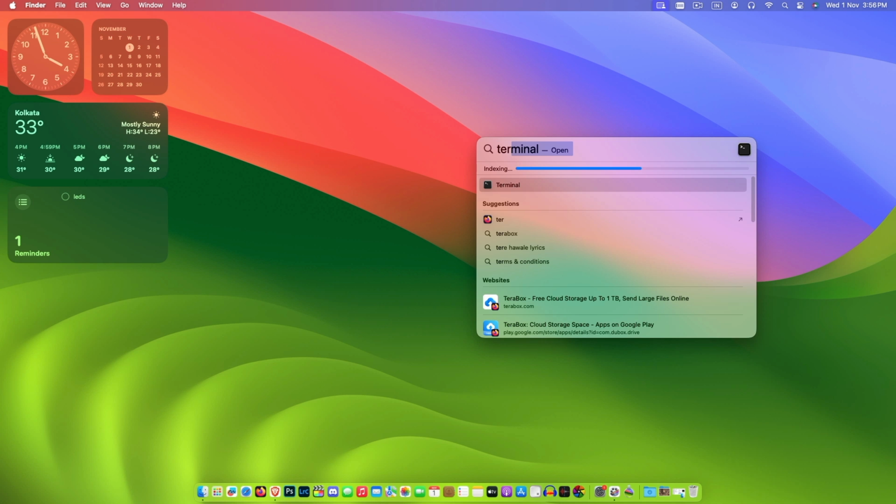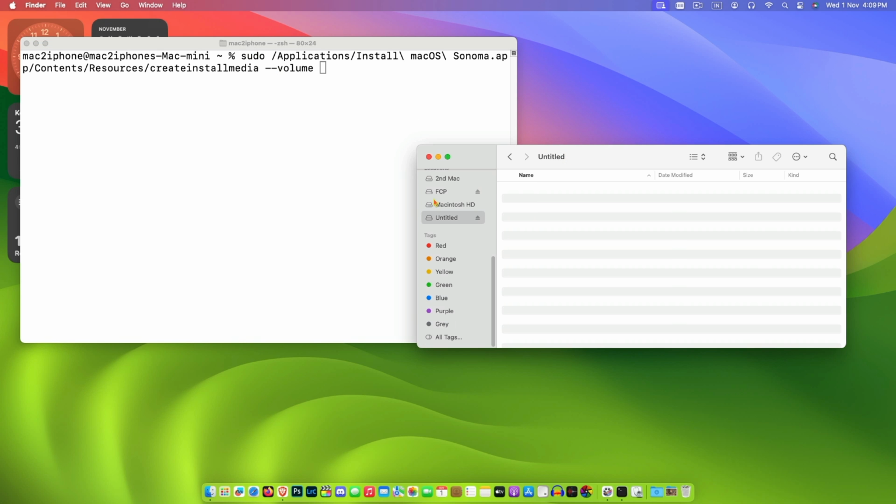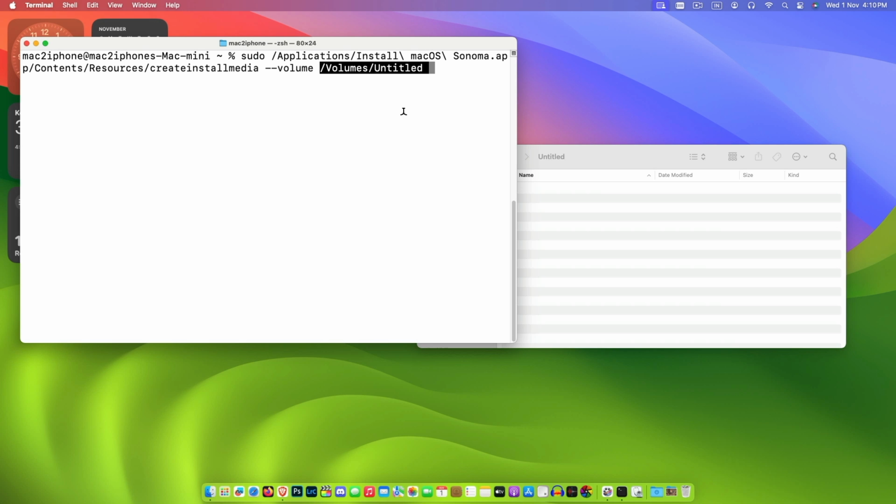Now open Terminal, type or paste the command below into Terminal, then press Return to enter the command. The command assumes that the installer is in your Applications folder and that Untitled is the name of the USB flash drive. If the volume has a different name, replace Untitled in the command with the name of your volume.